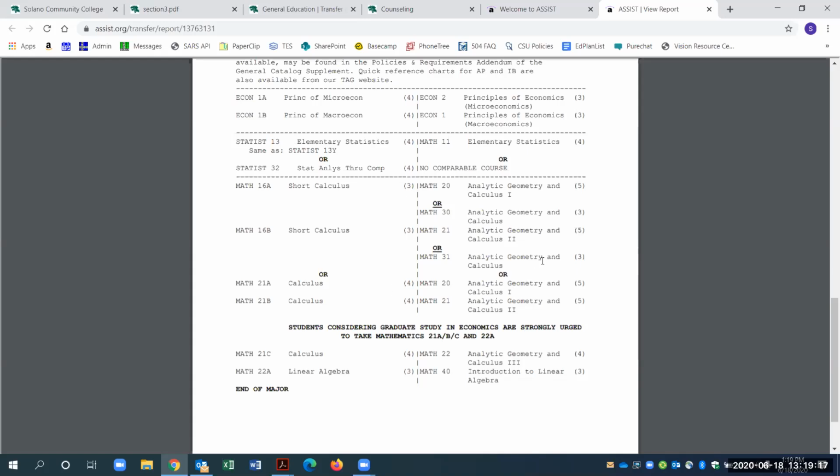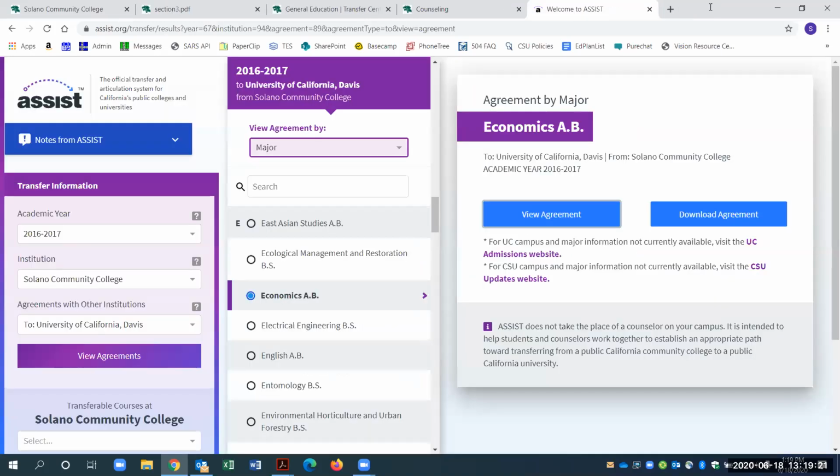So you want to look at assist.org to make sure that you have the other courses, sometimes a little bit of extra. As you saw, the econ courses were the same. So a lot of times the majors at Solano try to mirror what a lot of the schools want, but some schools are different and might want you to take a little bit extra or more. So that would be the third part of it. And again, that's only if you are wanting to transfer, and more specifically transfer to a UC or CSU.